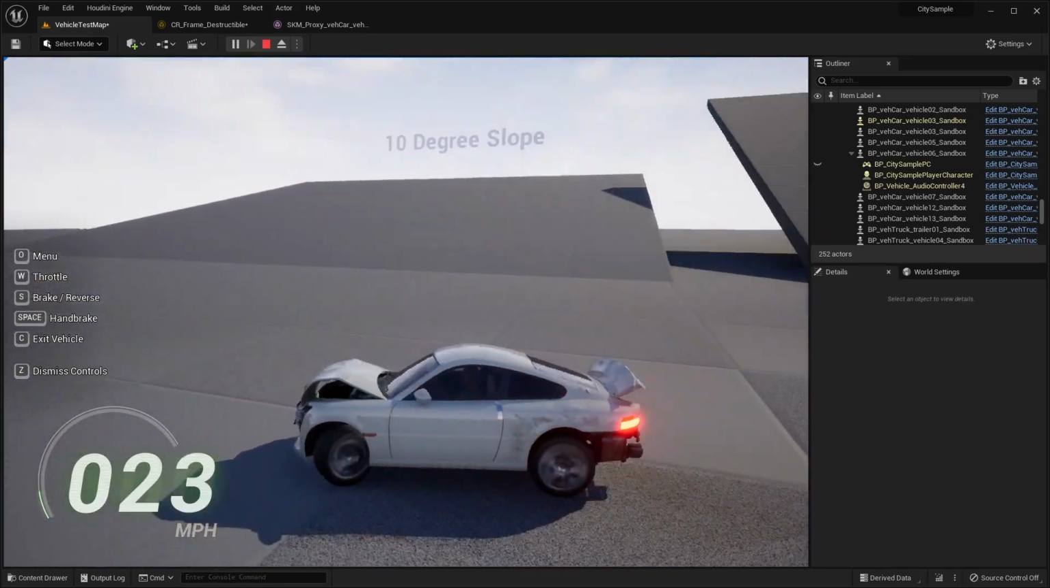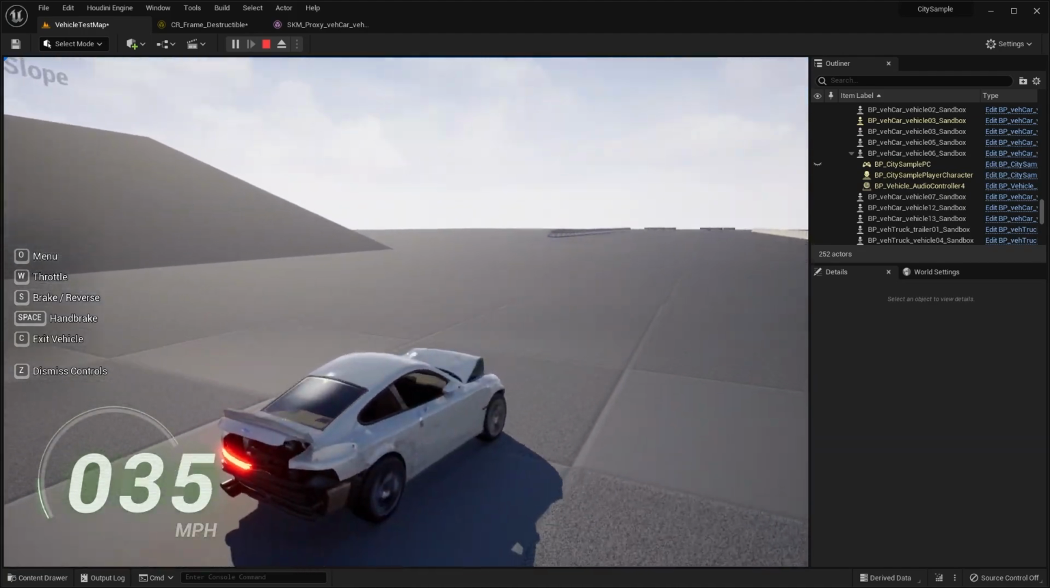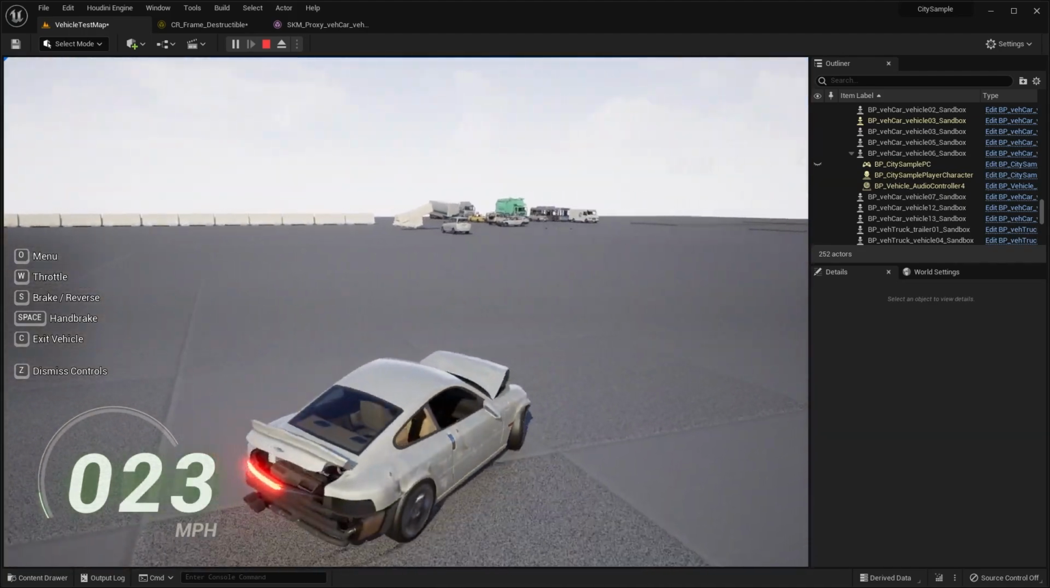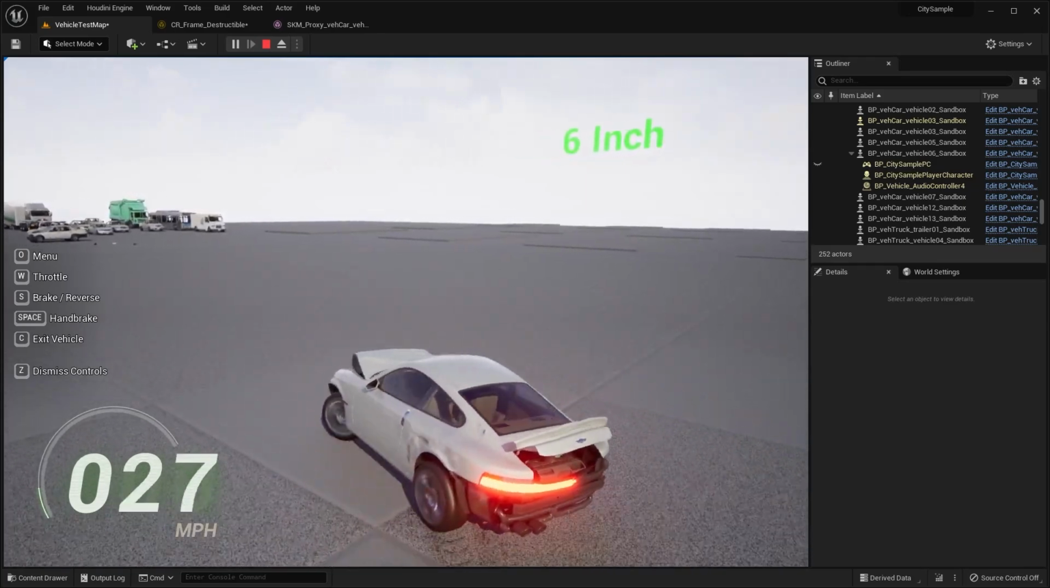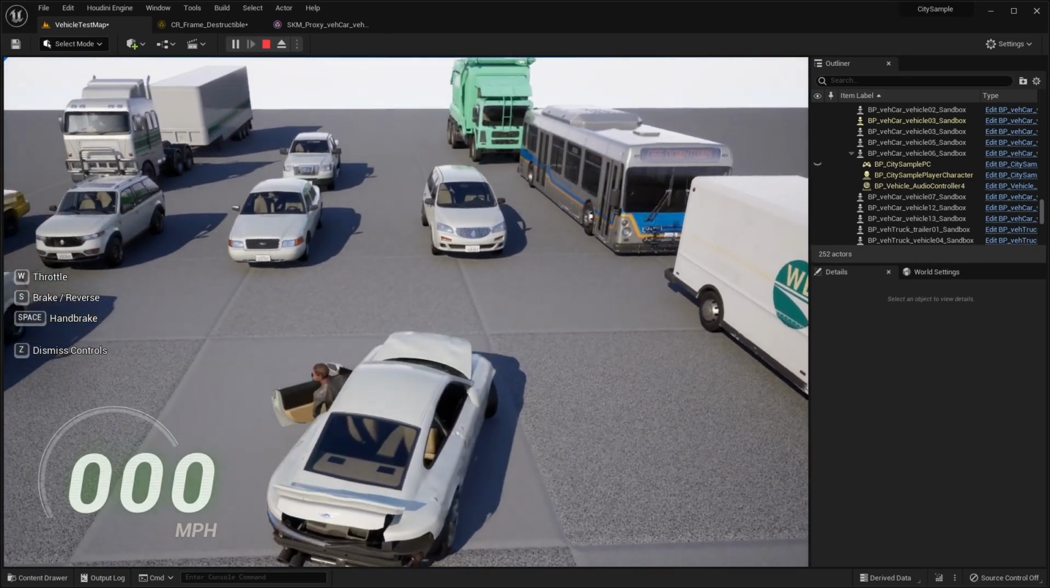Okay, so you can see we actually drifted this car, and the controls are really fun. It looks like the car does leave some sort of skid marks there. Probably can't see it too well on this grid texture. Okay, so we can get out and show you some of the other vehicles.